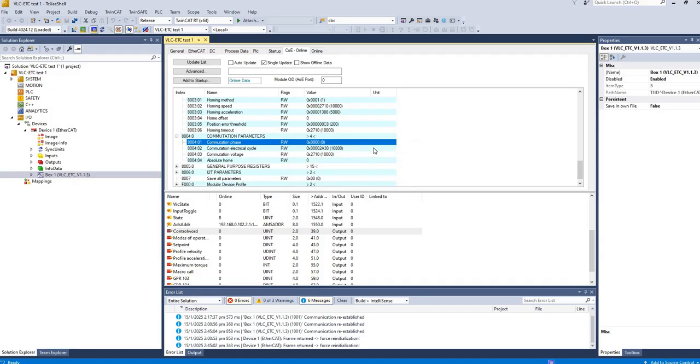Let us now take a look at acyclic objects that are relevant to three-phase actuators. First, there is commutation electrical cycle, which for this particular case of actuator is 10,800. We also have commutation voltage, which we can set to 10,000, and this value would work in most cases.